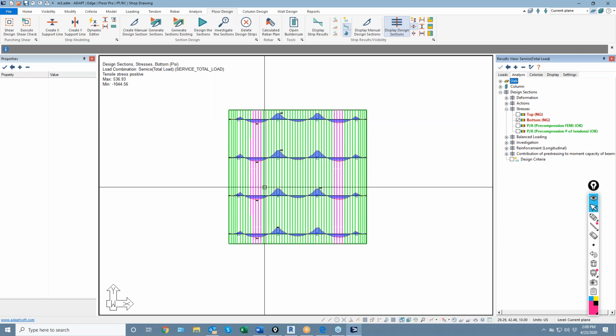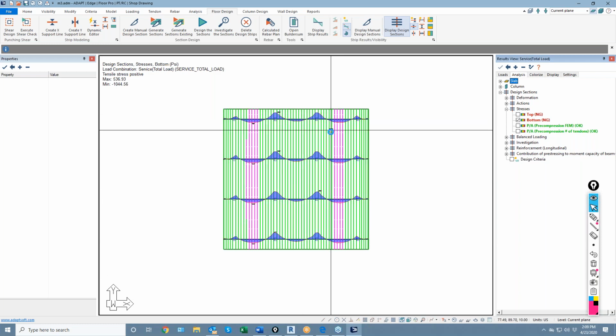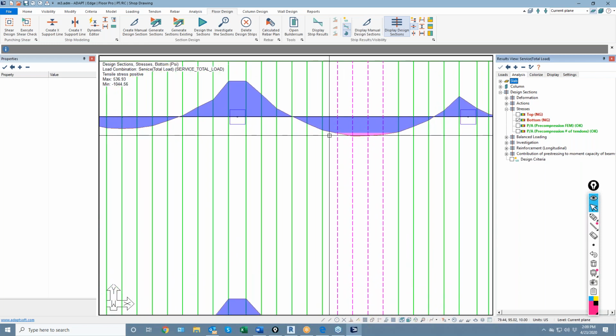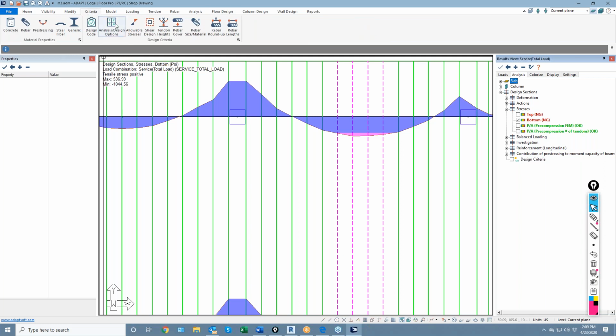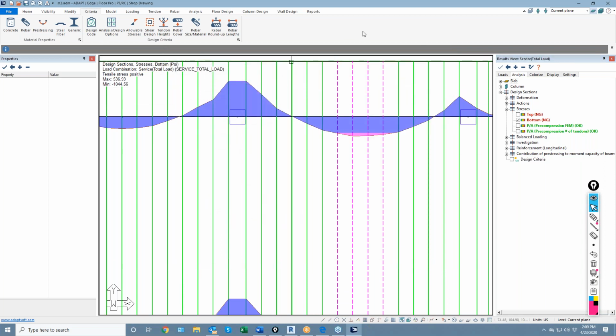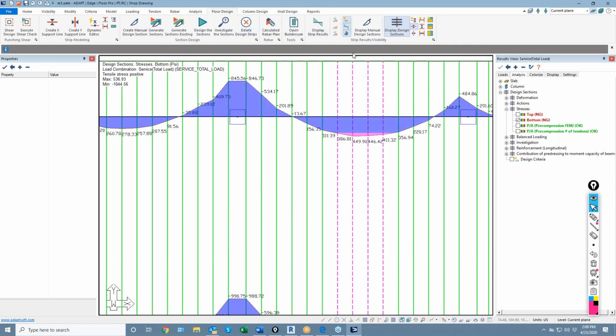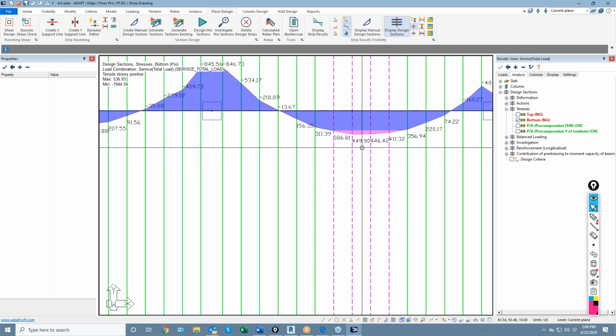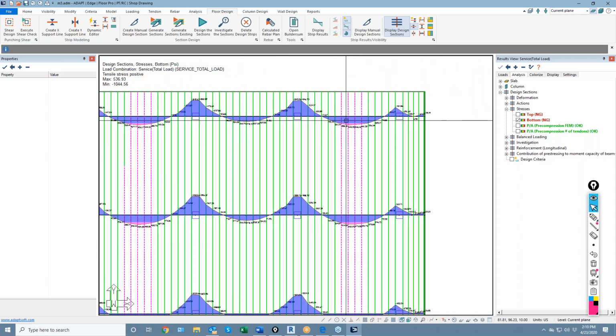So we'll go back here to design cuts, stresses, bottom stress. And you can see there's over stresses on these two end bays. And the allowable stress here is 379. I think the default material is 4,000. 6 square root of F prime C, which is set up under the criteria allowable stresses. That's the default for two-way slab. If we go back and numerically just turn on the values here, we can see we're at around 449, allowable is 379.